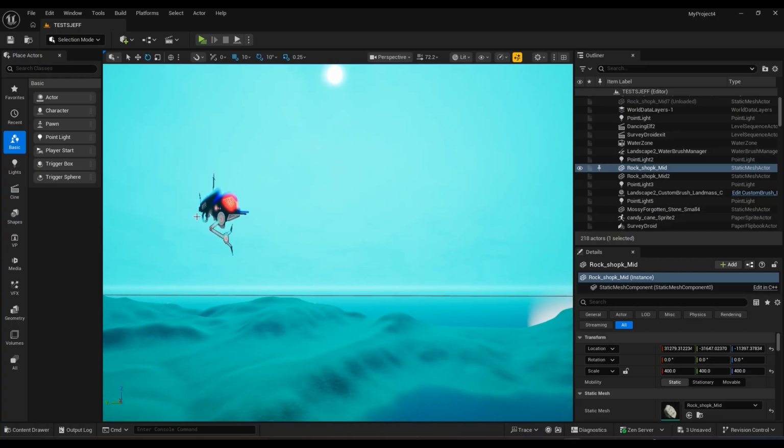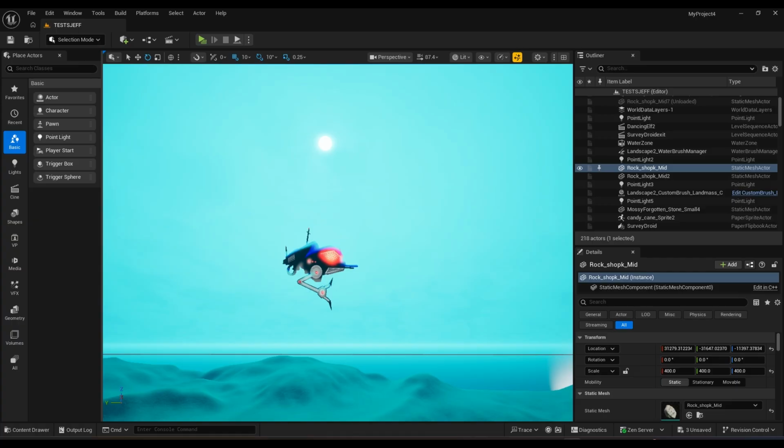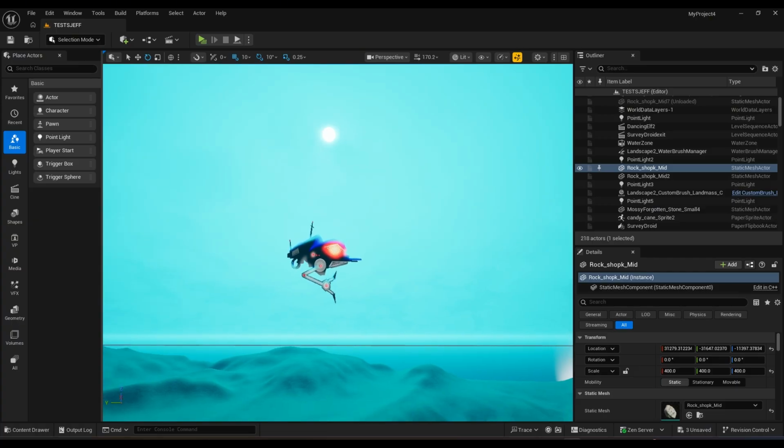So, believe it or not, this character was made probably like 3 years ago when I was first learning how to animate in Clip Studio Paint. And so when I made him, I had no idea that 3 years from then I'd be using him as a character in an Unreal video, right? Because I would have made a lot of different design decisions back then.